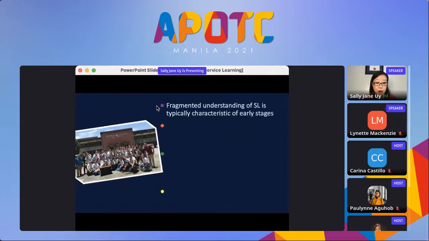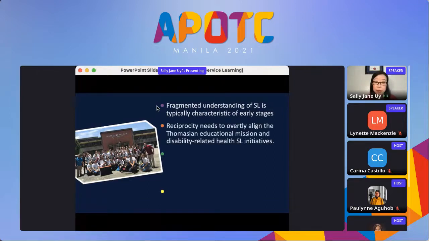Essentially, there are four lessons learned here. One, the fragmented understanding of service learning is a typical characteristic of an early stage of service learning program development. Second, reciprocity as a key element of service learning needs to be overtly aligned with the Thomasian educational mission and disability-related health service learning initiatives.